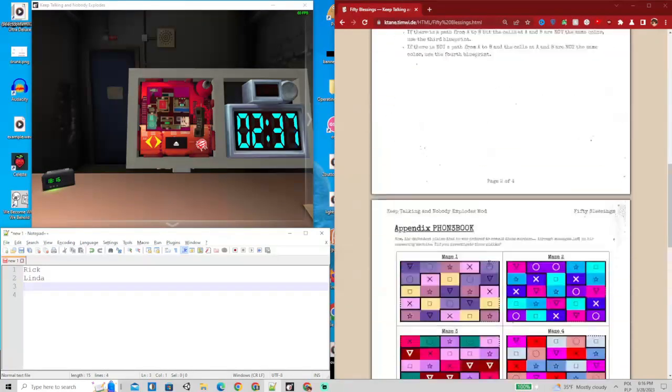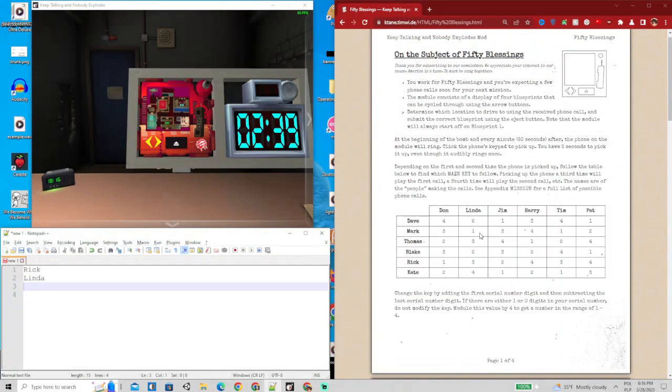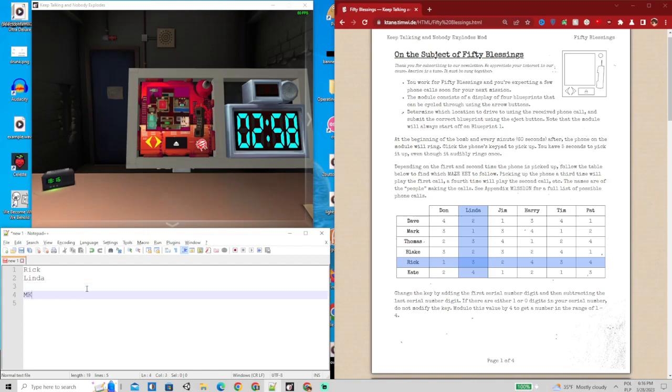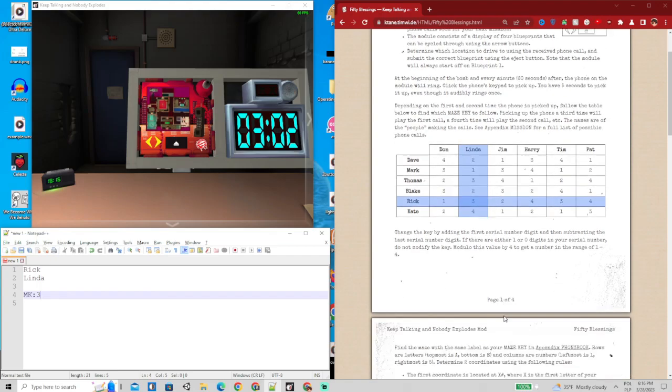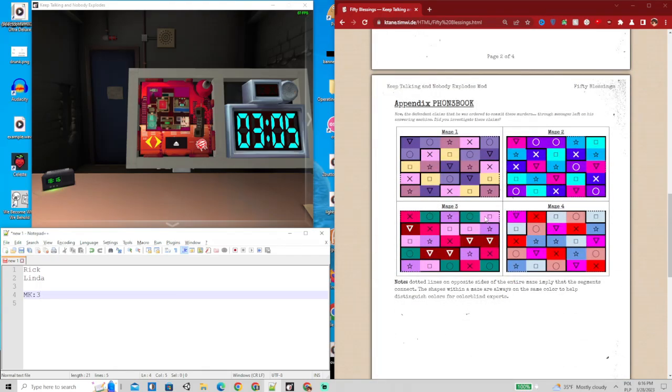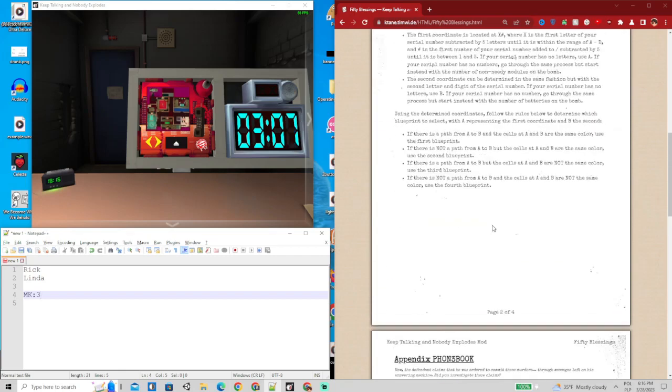Now that we have our names, we can go to this table here and select the column and the row that the names correspond to. So we have Linda and Rick, and we need to find the intersection, which is over here. This intersection is the so-called maze key. So I'll write down 3. The maze key corresponds to these mazes over here in the Appendix Phone Book.